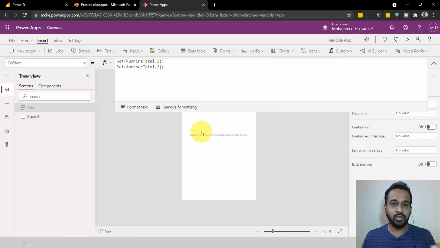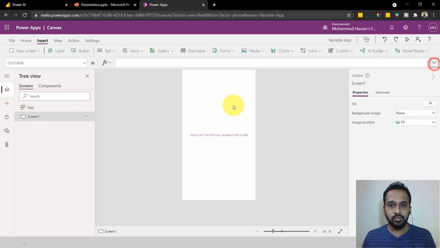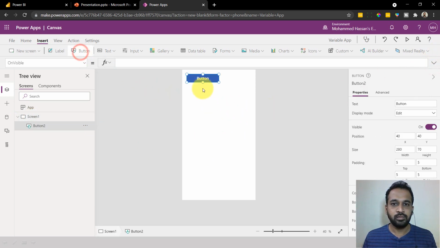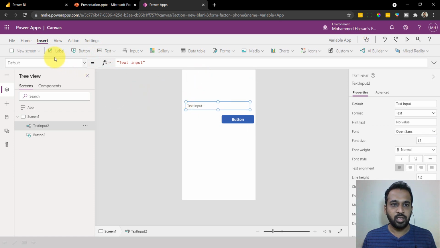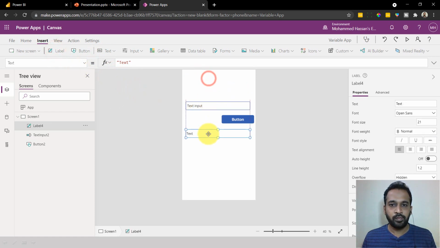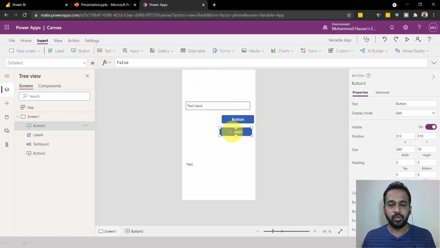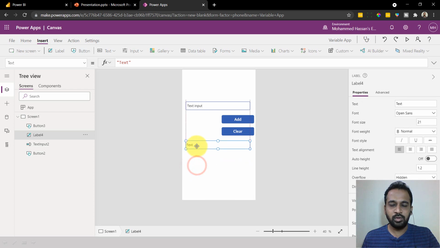So now if you want to consume this value, let's go to Screen 1. I'm going to add a button here, and I'm going to add a text input, and one more is a label, and I'm going to add one more button as well. Okay, so now let's give this a name as Add, and this one is Clear, and this is an input and this is an output for an example.